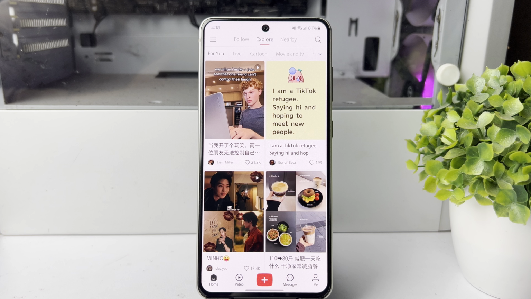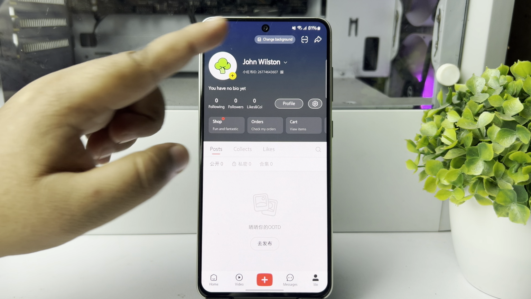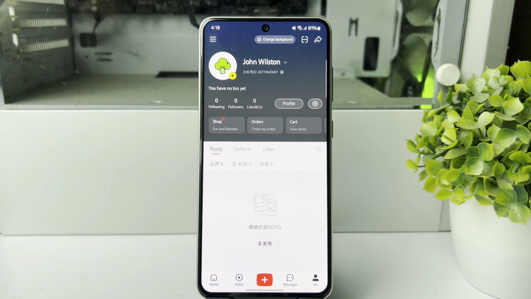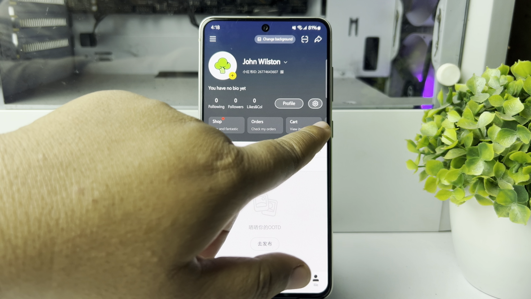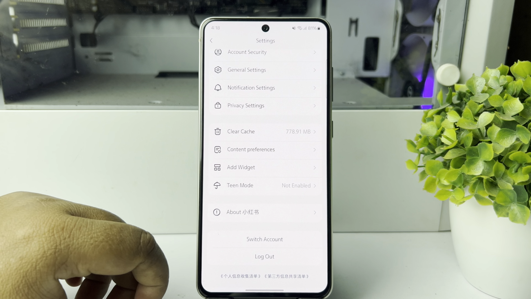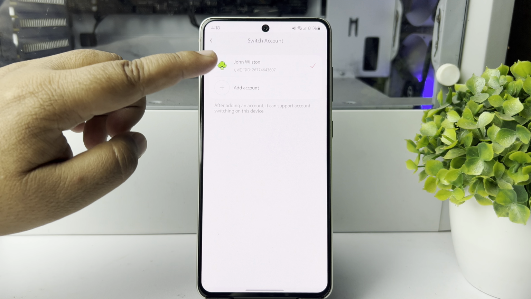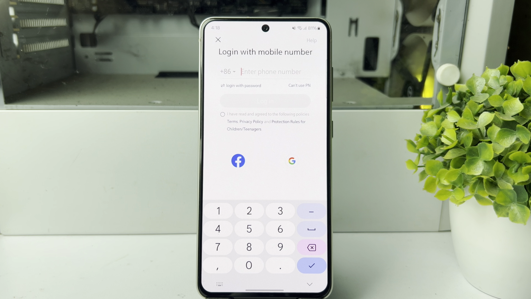After launching the RedNote app, tap on Me, and as you can see, this is my first account. Now to create another account, I'm tapping on Settings, and here I'm tapping on Switch account. Now tapping on Add account. Now go ahead and create your second account.